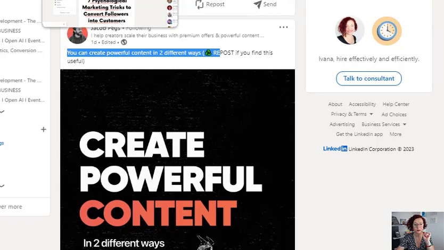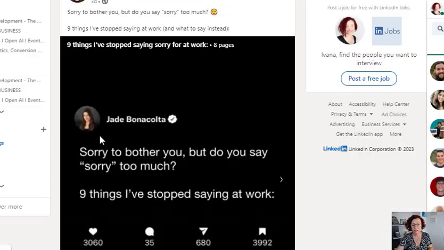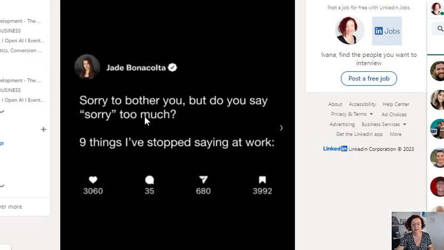So I'm going to open another one right here. So this one is from Jade right here. This is the type of image that I've noticed does very well. It's a black background, white text. It has who actually wrote it. And then it has all the shares, likes, and things like that.